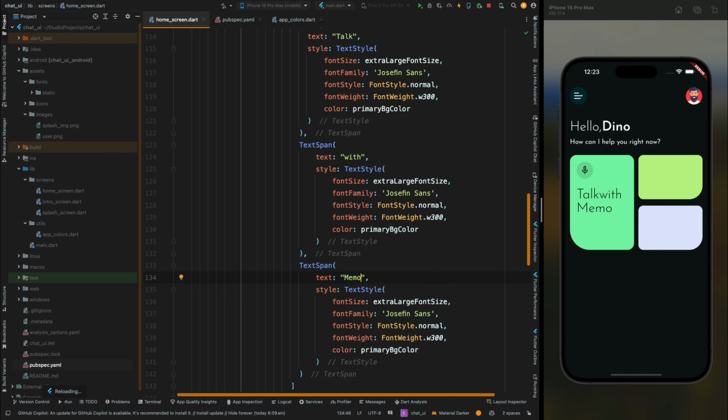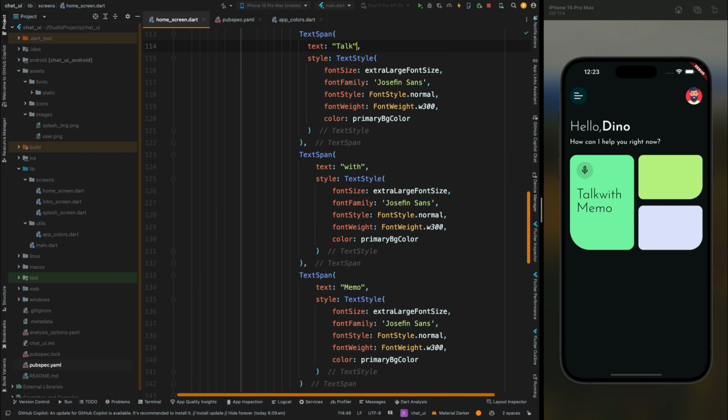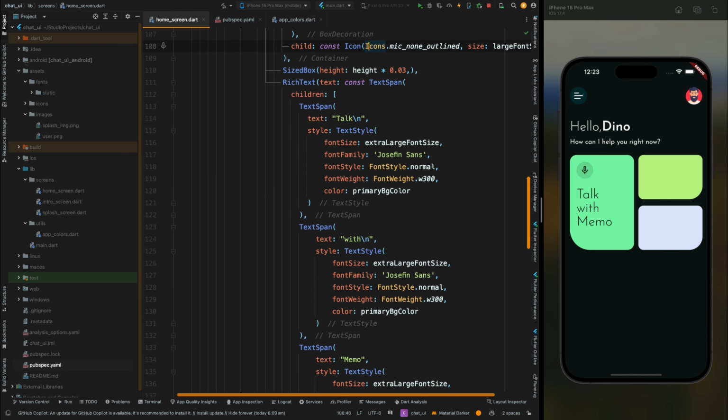Okay, then if you save the code, then all this string is coming together, so we want that it should come in different lines. Okay, so add \n after all the text, then save the code, and yeah, now it is looking perfect as we want it to be.